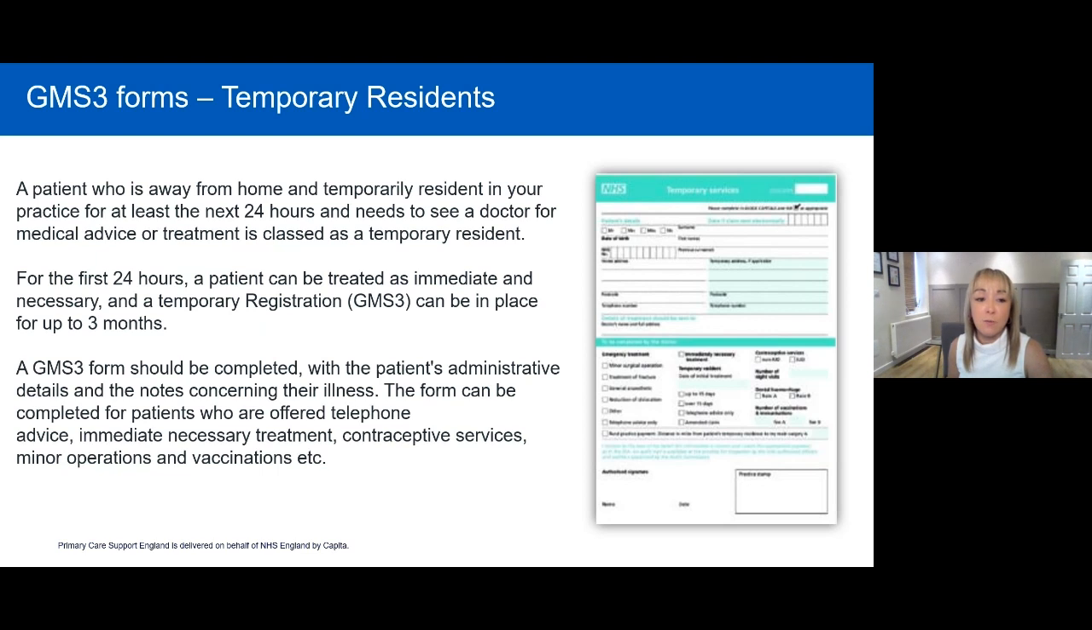Now, a GMS3 form should be completed with the patient's administrative details and the notes concerning their illness. The form can be completed for patients who are offered telephone advice, immediate necessary treatment, contraceptive services, and minor operations and vaccinations, etc. The form does not need a signature, but it does need to be filled out accurately, so all the information is readable.